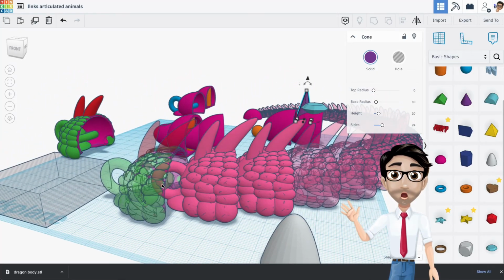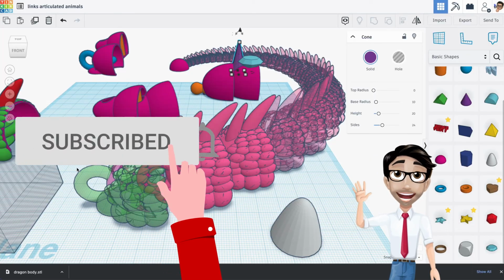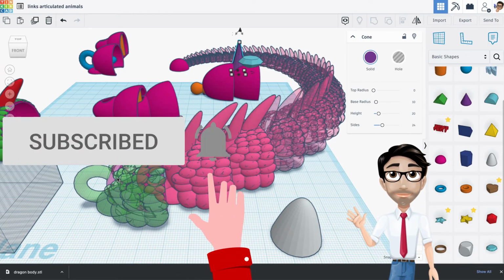Good luck designing your dragon, and next part we'll be designing the dragon head in part 3.